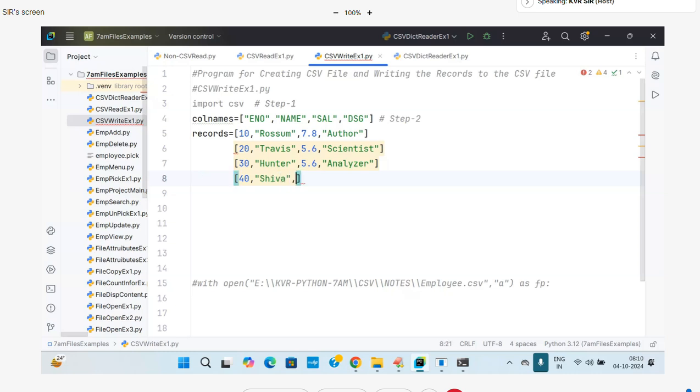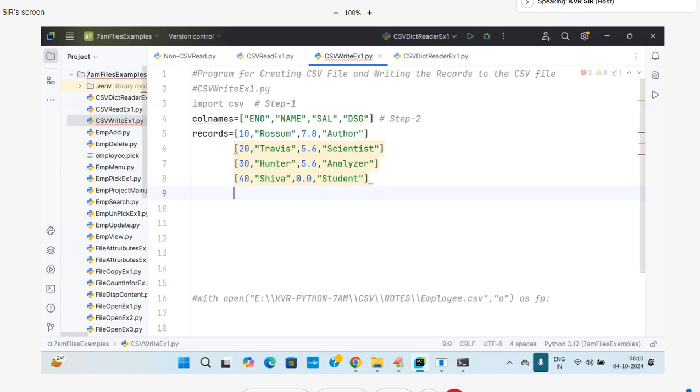So what is your salary, Shiva? Quickly I need it. So 0. So my dear student, 0.0. Who are you? You are what, student? Next, I will go for writing 50. Now I'm writing something like currently, sir. Okay, that's nice.